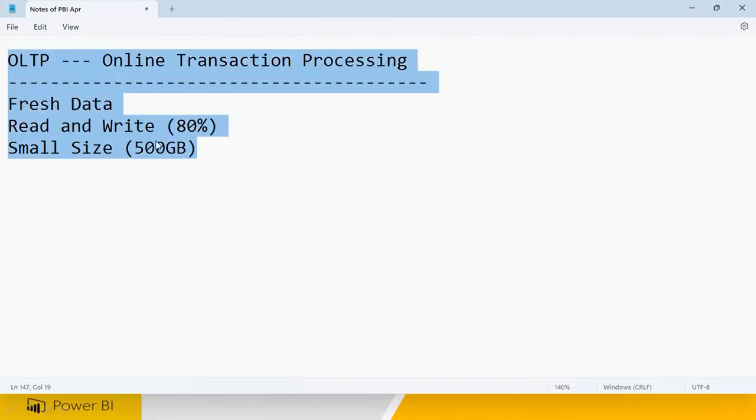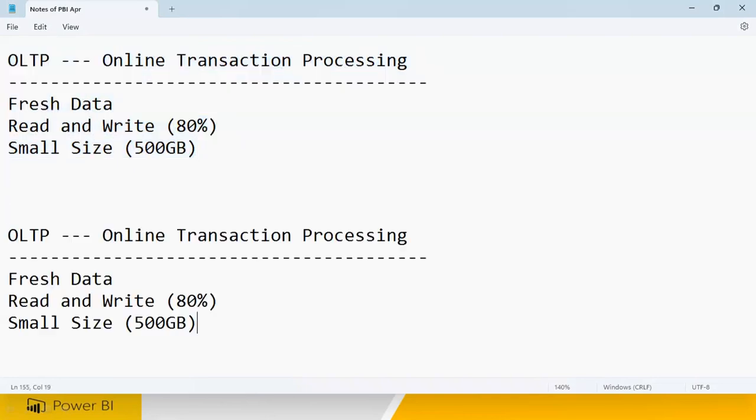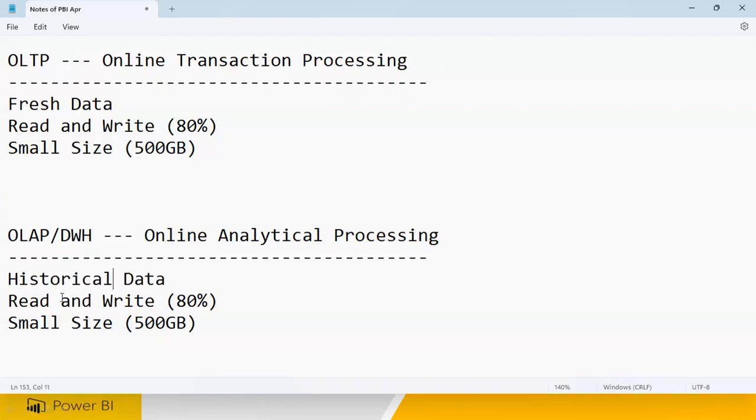Now, what is OLAP? OLAP means data warehousing. You can say data warehouse. Online analytical processing, OLAP is a compulsory interview question. It is not going to have the fresh data, it is going to have historical data, because after 3 months only the data will go here. So old data will be read-only data.